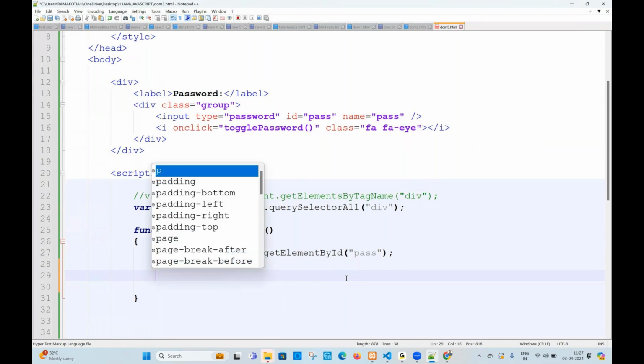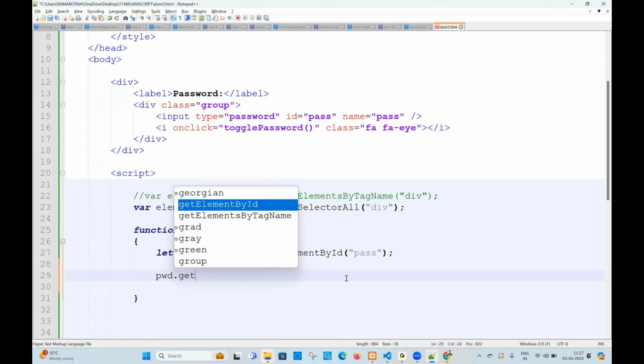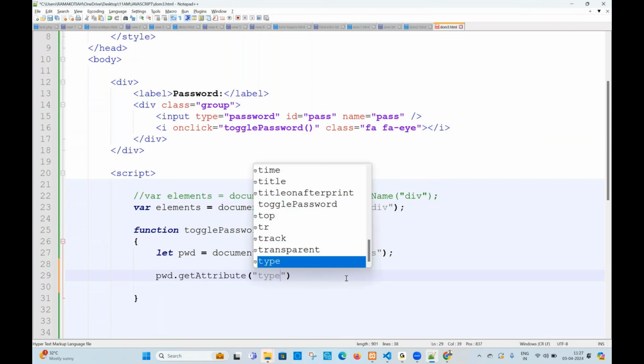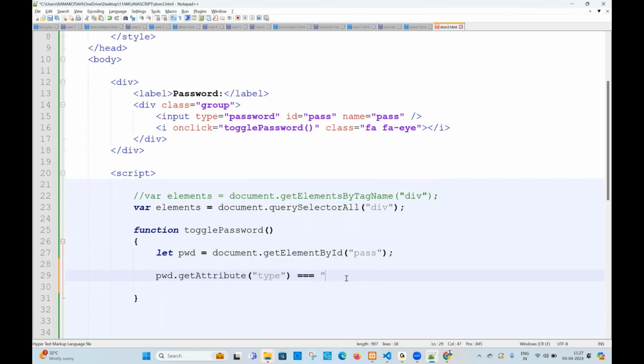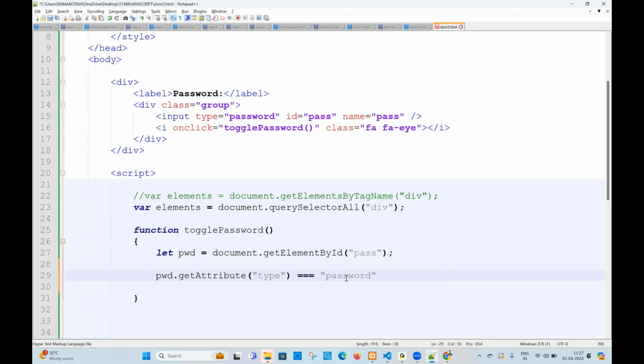pwd.getAttribute, first of all write this, attribute of type equal to text. So initially what is it? Password. Okay, what is pwd? The element. getAttribute of type: what is the value of type? Password. And password is matched, then what will I do?